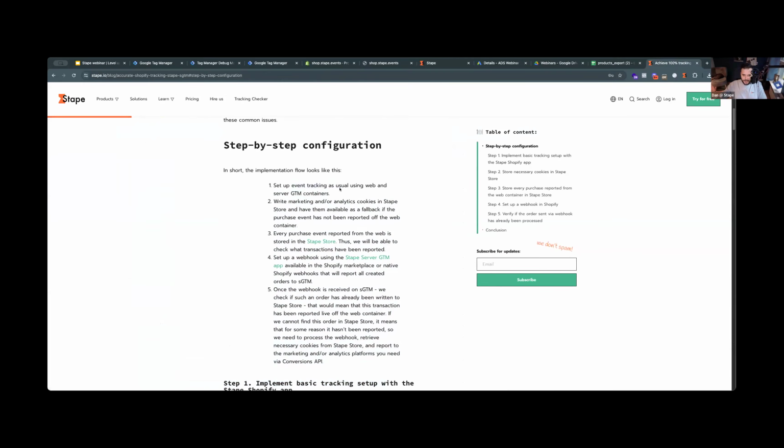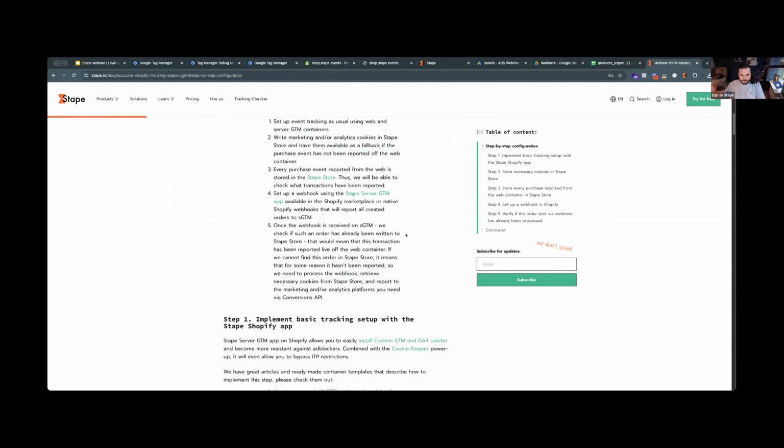So, set up event tracking as usual using web and server GTM containers. We have that done. We have demonstrated it a bunch of times. Write marketing and/or analytics cookies in Stape Store and have them available as a fallback if the purchase event has not reported off the web container.